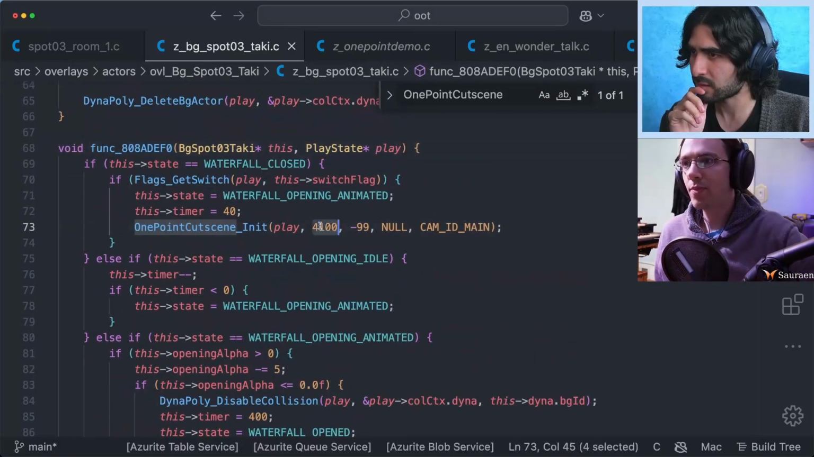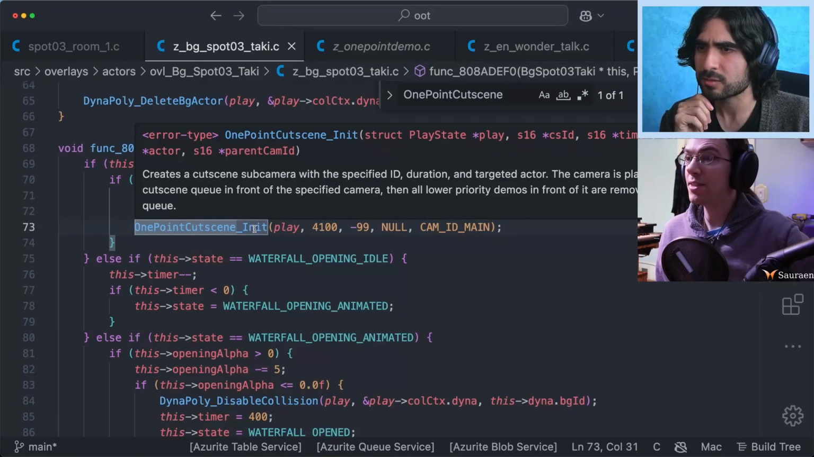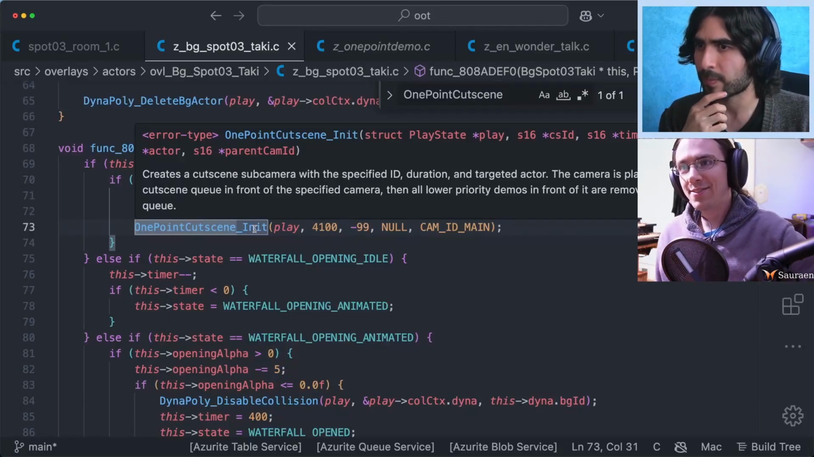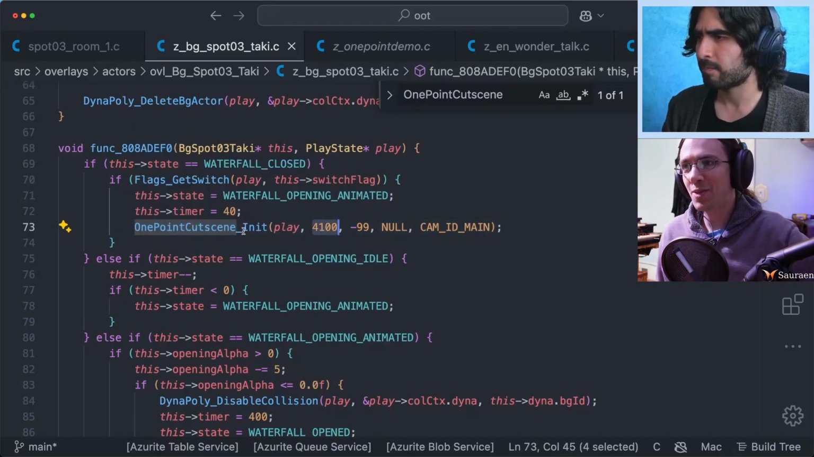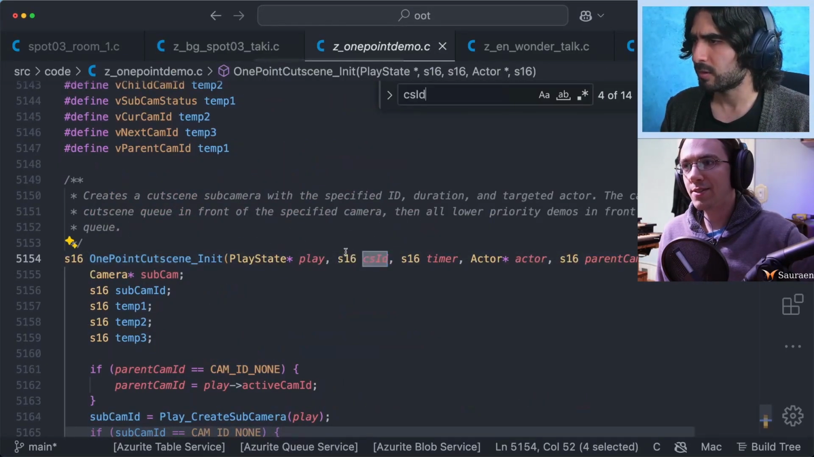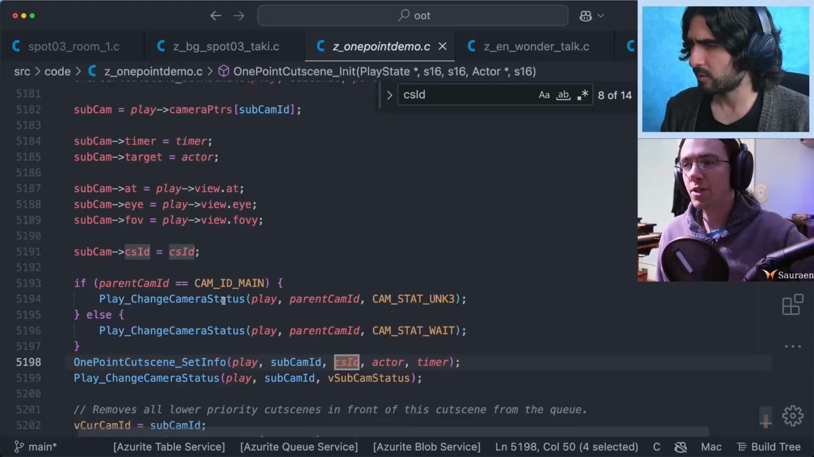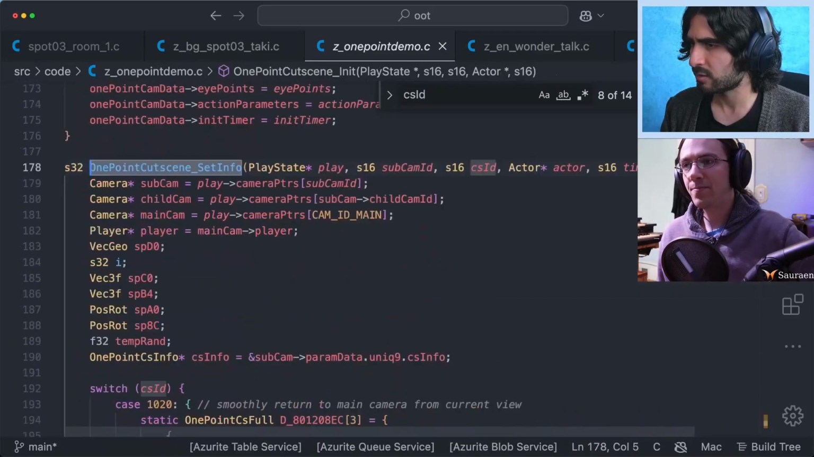Passing the state, some numbers. What are all of those numbers? Cutscene ID. Oh, cutscene ID. Really big ID. Okay, so cutscene ID is what's interesting to me. So let's see what it does with that. Let's see what happens to CSID. Subcam CSID. Okay, great. Subcam. And let's see if there are any other uses of this.